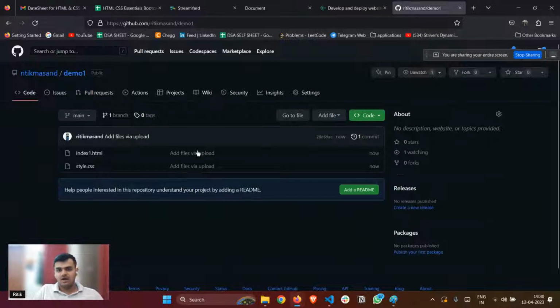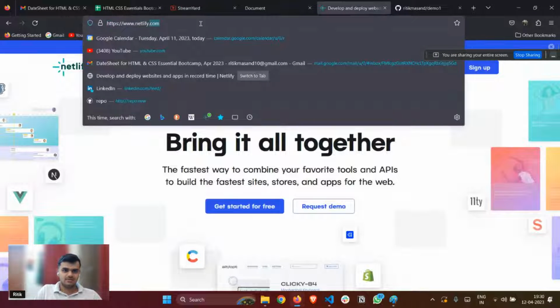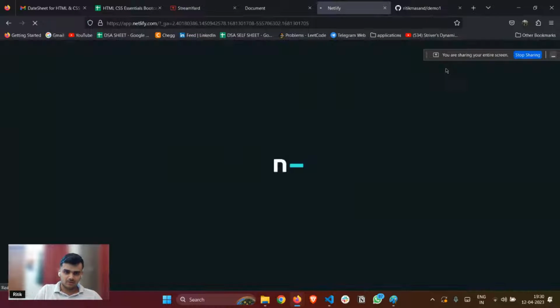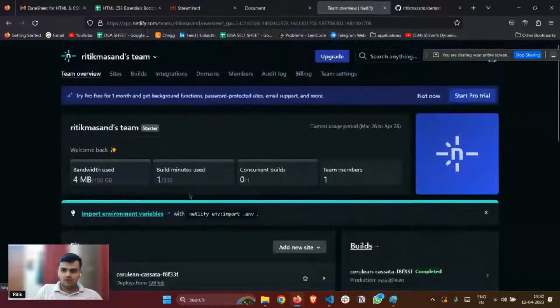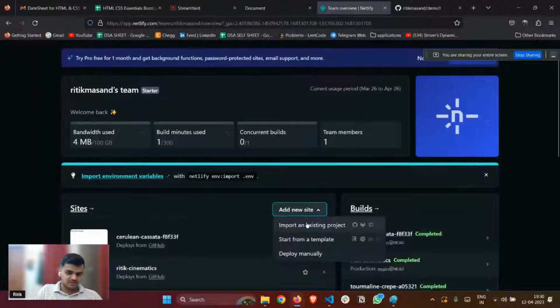Got it? Now after that, I go over to netlify.com. This is the website, right? And if you have not signed up, first sign up with your email. I already signed up, so I need to log in again. I am clicking on login. So I have logged in. Now what will I do? I'll just click on add a new site and click on import an existing project.